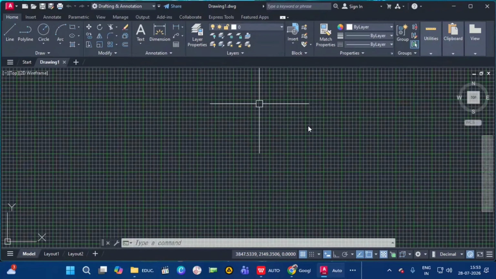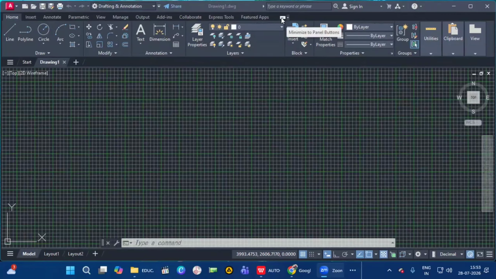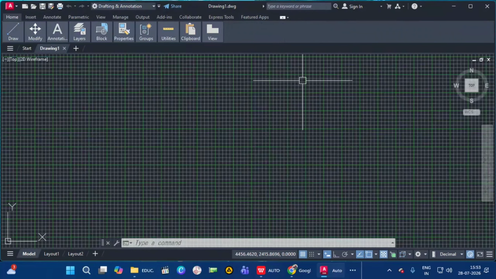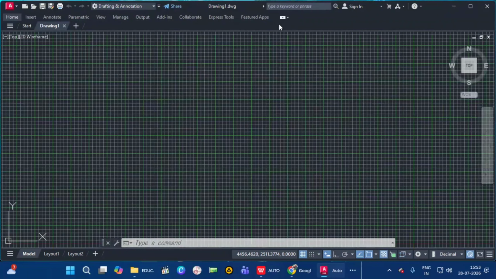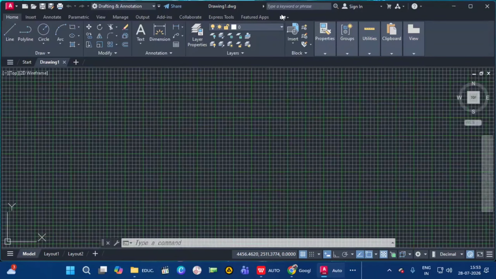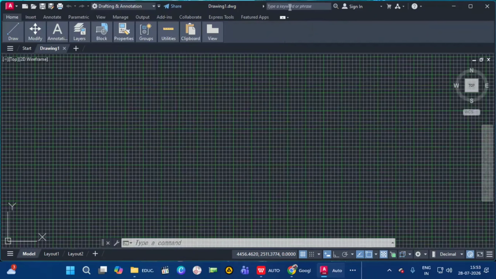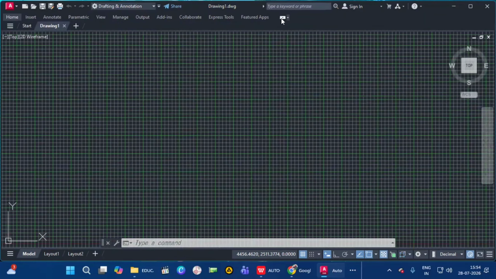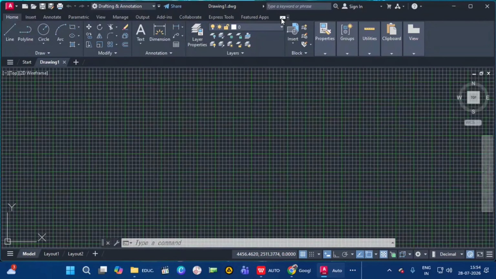If you want to minimize the ribbon, click the minimize button here. One click, minimize to panel button. Next, minimize to panel title, then minimize to full ribbon. One click, panel button. Second click, minimize to panel title. Third click, show full ribbon. Clear up here.